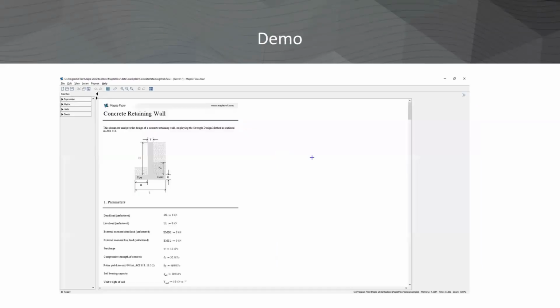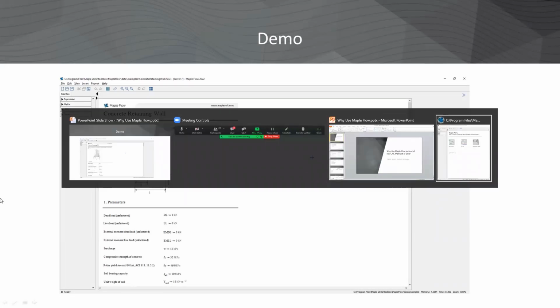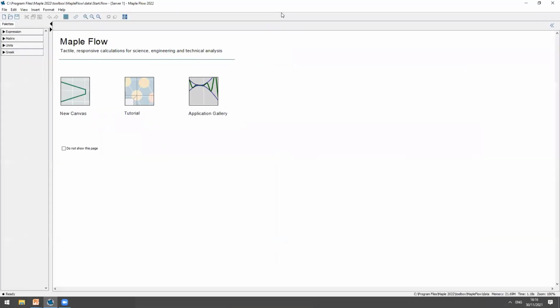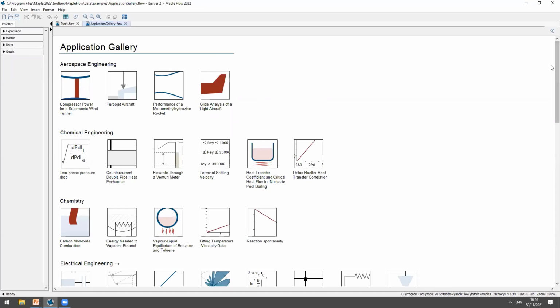So what I'd like to do now is actually quickly dip into Mapleflow and show you what it looks like. So this is the home screen of MapleFlow. There are 3 buttons: one to create a new canvas, another to access a built-in series of tutorials, and one more, an application gallery. Let me click on this. This is an end product gallery of pre-engineered applications across a number of disciplines.